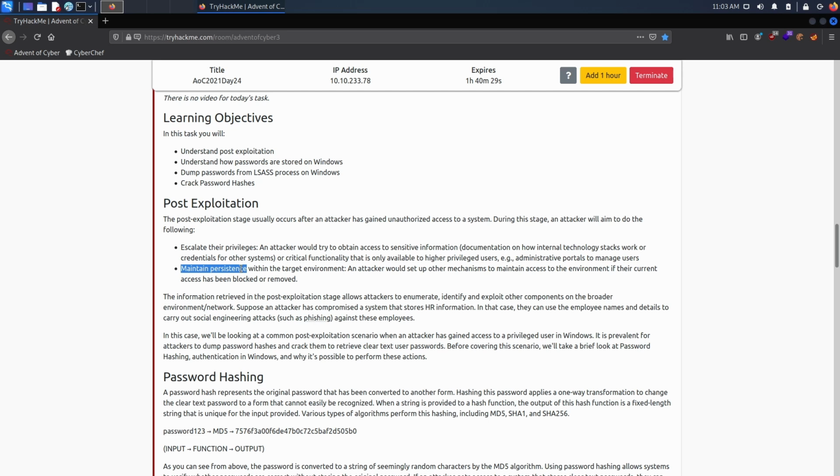So what does that mean? Well, it means that let's say that your machine gets shut down, right? Let's say that you are inside an accountant's machine. Well, that accountant will shut down this machine at the end of the day, and that could kill your access. So you need ways to get this access back without having to hack back all the way.